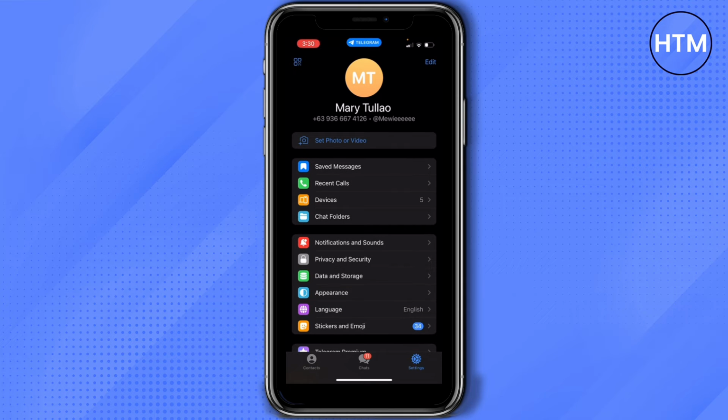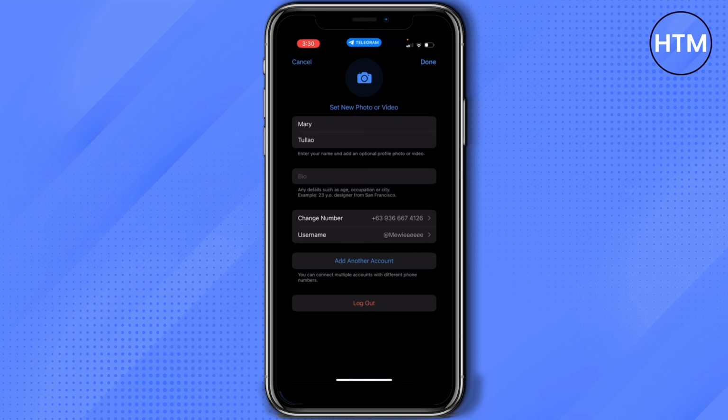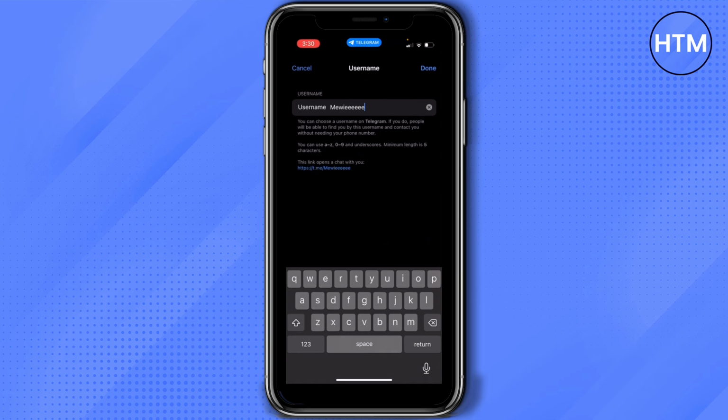So once you already have your username, on the upper right part of your screen, you'll see edit. Tap on that. And then from here, tap your username. And then on the last part of the statement, it says this link opens a chat with you. Tap on the link there.